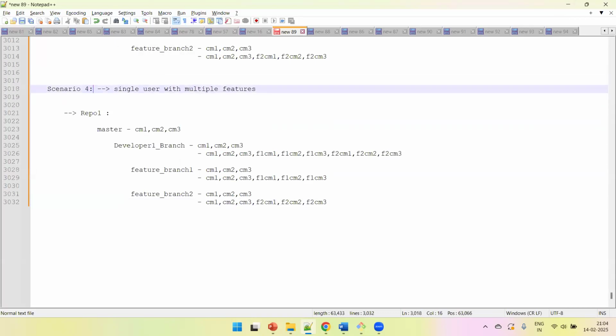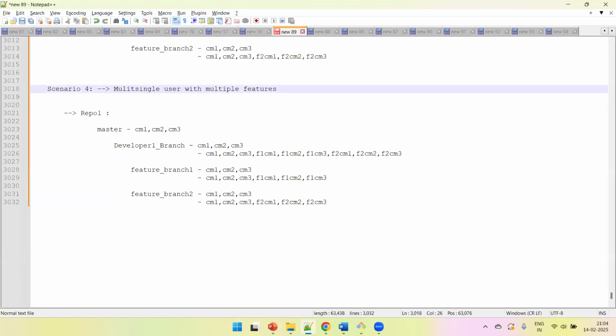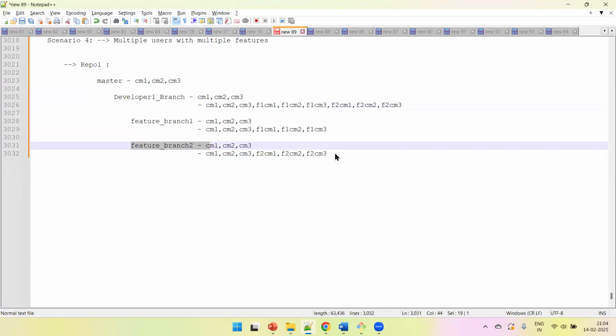Let's say there is another scenario where there are multiple users and multiple features. So I have a master branch with initial 3 commits. Developer 1 wants to work on the repository. He can work on multiple features. So I just create a developer branch, and based upon the developer branch, I've created some feature branches and independently working on it. That should be fine.